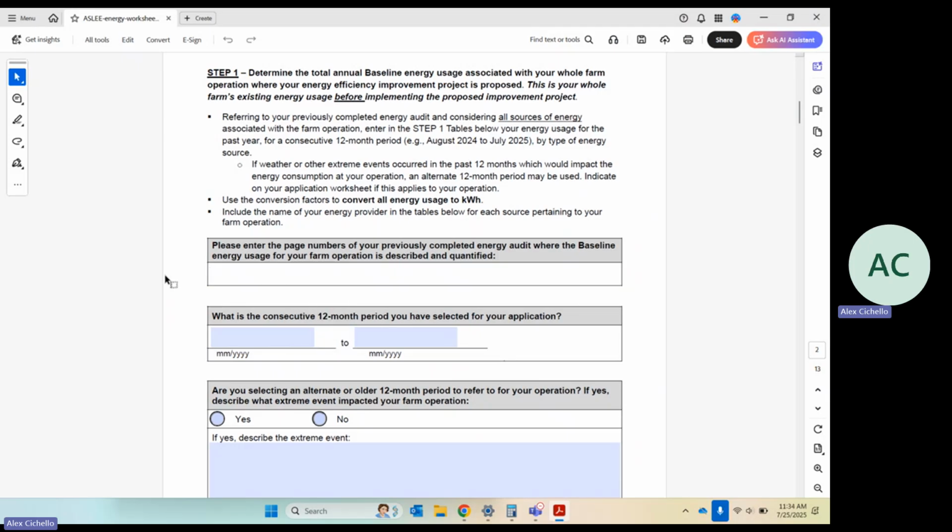So we're going to start by entering the page numbers of your previously completed energy audit, where the baseline energy usage for your farm operation is described and quantified. I'm going to use the example pages 5 and 7. And then it's going to ask what the consecutive 12-month period was that you had selected for your application. It's recommended that you select the most recent 12-month period, if possible, before your application. So since I'm giving this example in July of 2025, we're going to select August of 2024 to July of 2025. This should be reflected in your audit as well.